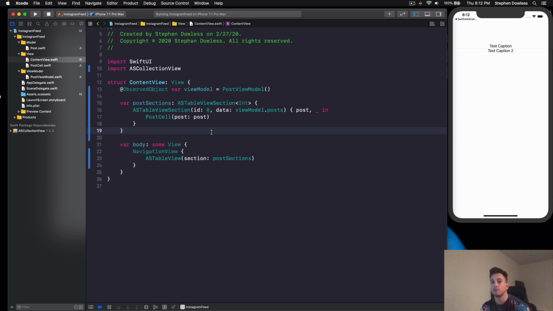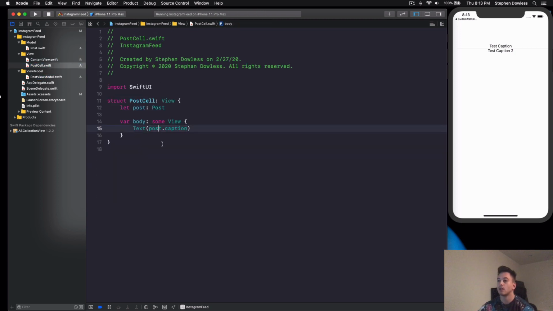This stuff is really confusing and it's drastically different than how iOS development was done in the past. So that's why I'm trying to go through and explain everything in detail so that you guys get a real understanding of this stuff. I don't think a lot of videos out there are doing that. So now that we've done all that, let's go ahead and hop back into our post cell and actually start building out our UI.